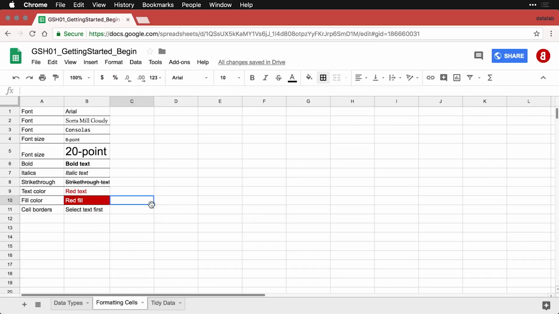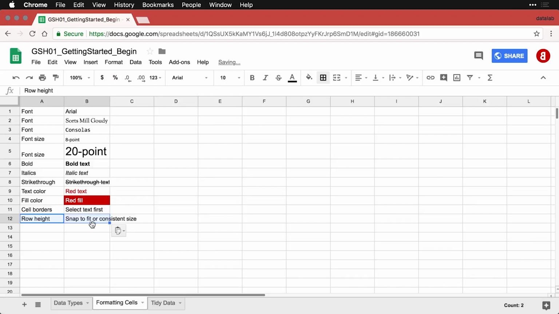It's relatively easy to direct the line across the rows in a table, especially when it's printed. But I'm going to take that out for right now. Yeah, but cell borders are an option. Row height, you can snap it to fit, or you can have a consistent size.